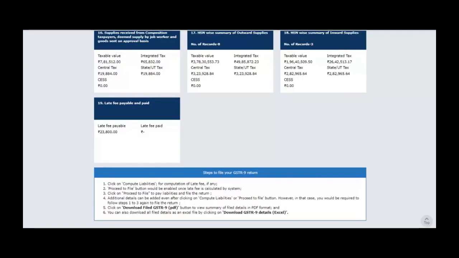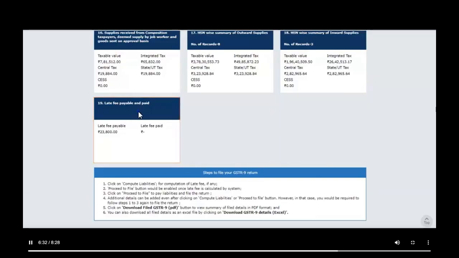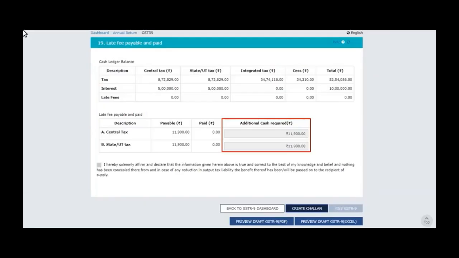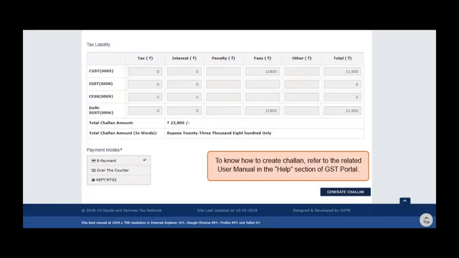Additionally, you'll notice that now tile 19 gets enabled and updated with the applicable late fee, if any. Click this tile. Cash balance as on date in electronic cash ledger is displayed. If you don't have sufficient cash balance to pay the balance late fee, Create Challan button will be enabled and you will have to add the required amount in your cash ledger before proceeding further.